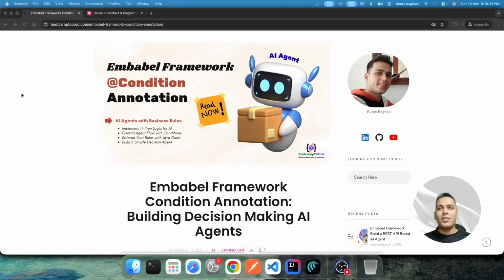Until now, we covered the basics of Embabel Framework. Then we created two simple AI agents. One was based on Shell and another one was based on the REST API.